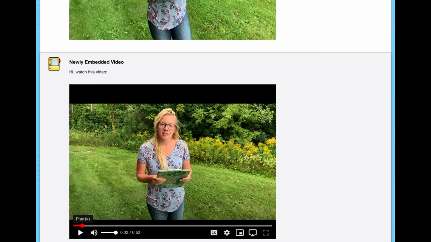Once you have those two settings set properly on your students' iPads, you'll be able to store anything you need to in Google Drive and watch that in Blackboard.